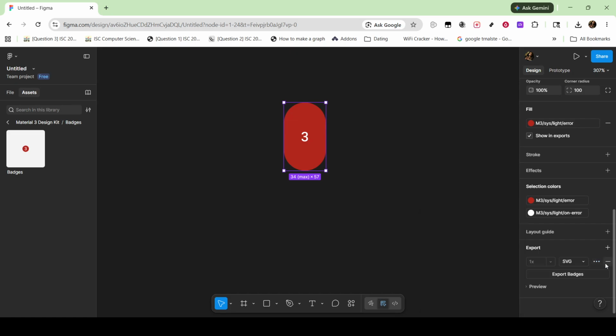After you've set everything up to your liking and selected SVG, it's time to complete the process. Click that Export button you see there. A dialog box will pop up, prompting you to choose a location on your computer where you want to save the file. Pick a suitable spot, name your file, and click Save. And just like that, your SVG file has been exported successfully.